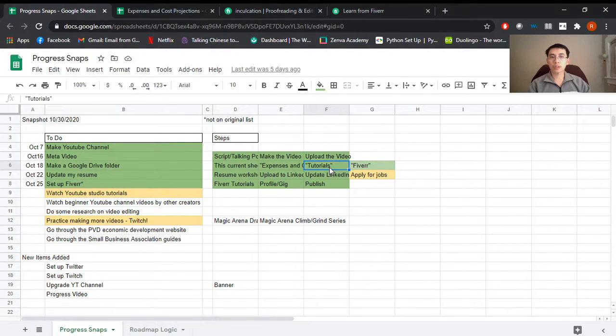I also started this sheet called tutorials. I'm not showing it quite yet because I think I have a lot to show in the tutorials. Basically, I've been watching the YouTube Studio tutorials like I had planned, and I'm copying down notes, and I will summarize those notes for everyone to enjoy and peruse at their own time.